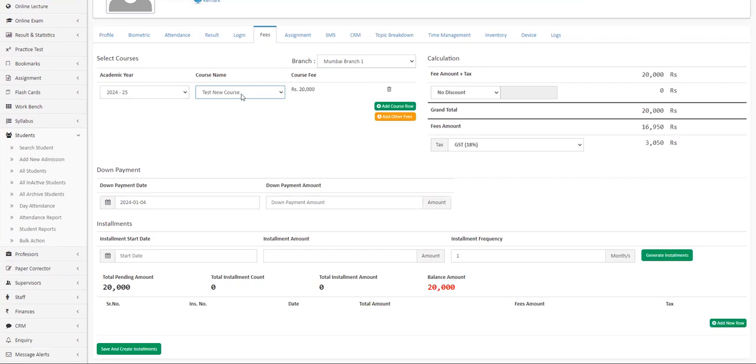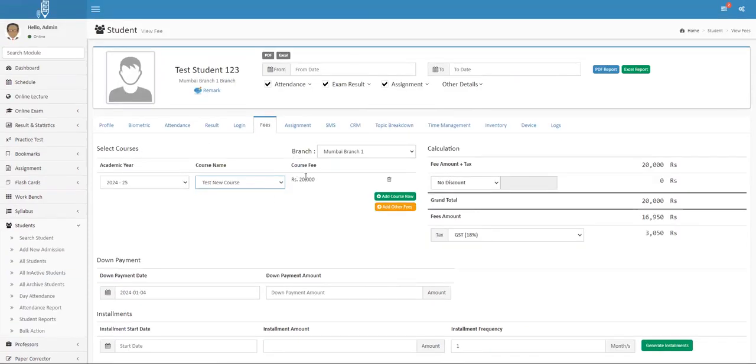So in our case, we'll select the test course we created, and by default, it will bring up the total fees of that course. Now on the right side, there is an option for discount. By default, it says no discount, but in a drop down, you can have a flat discount or a percentage discount. So flat discount is like you want to give 1000 rupees discount. So in that case, the calculation goes as 20,000 minus 1000. So total is 19,000.